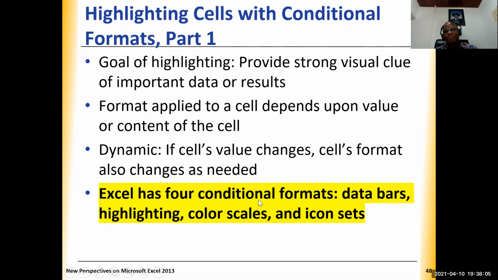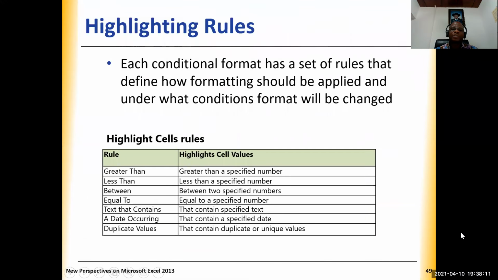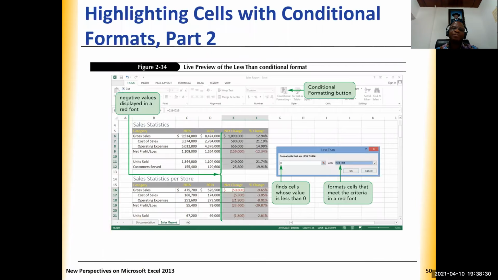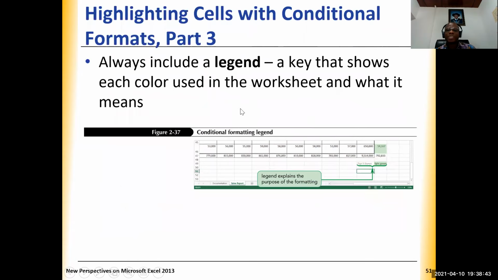So Excel has 4 different conditional formats: data bars, highlighting, color scales, and icon sets. We are going to look at them in terms of the highlighting rules. Each conditional format has a set of rules which define how formatting should be applied and under what condition the format will be changed. So the highlight cell rules are greater than, less than, between, equal to, and so on and so forth. Based on that, it will highlight based on the condition that you set. So here, the person has set a condition saying equals to 0, and it's applying some kind of formatting based on that highlight rule.